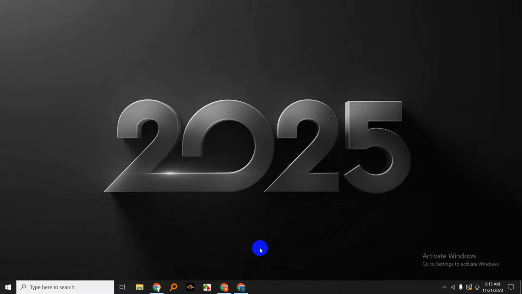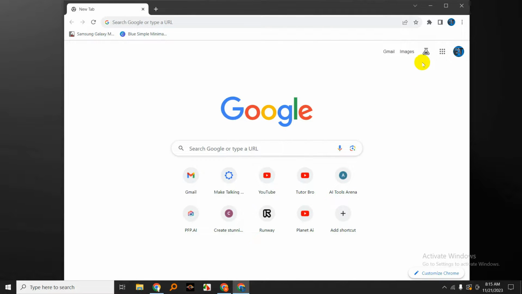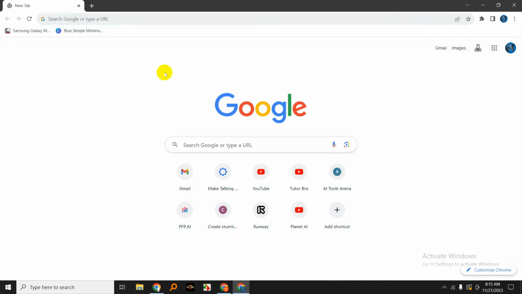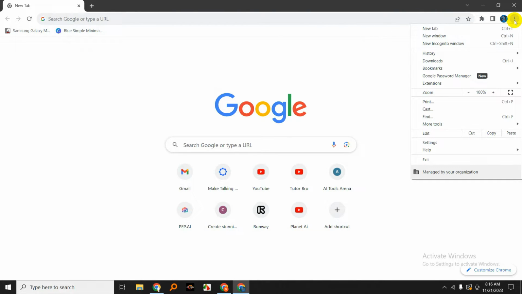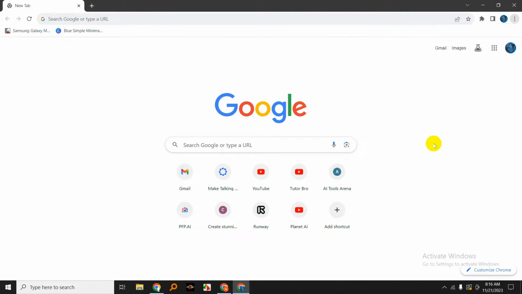Now, let's get started. First things first, open up your Google Chrome browser. Look to the top right corner for those three dots that signal the menu. Click on them, and a drop-down menu will appear. From there, navigate to Settings and give it a click.